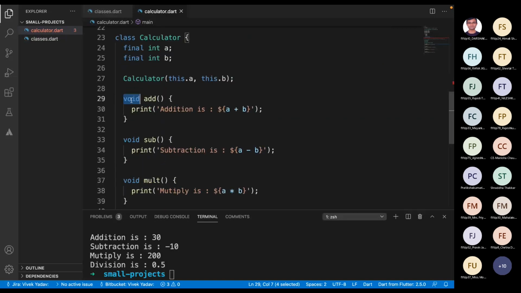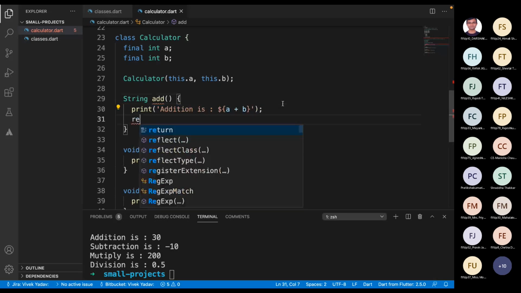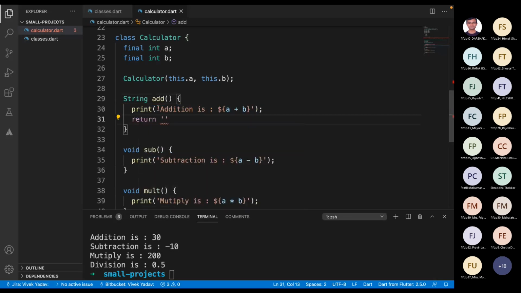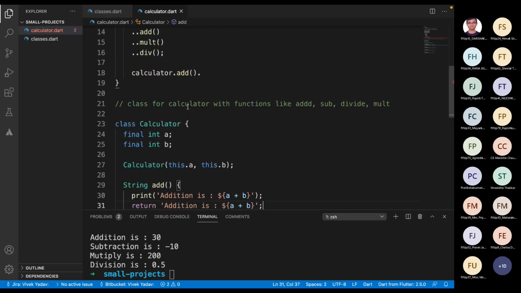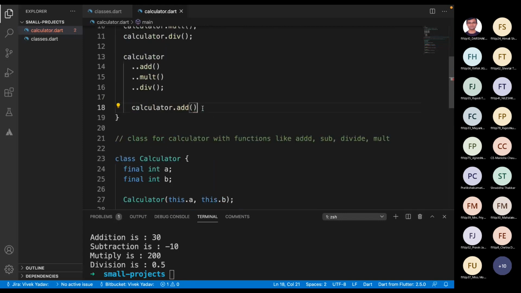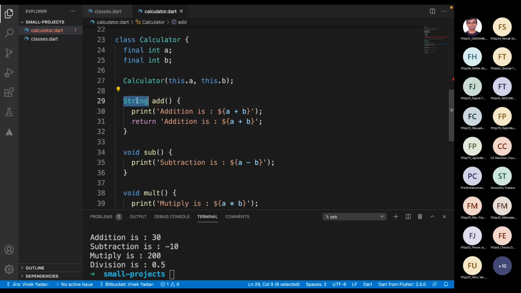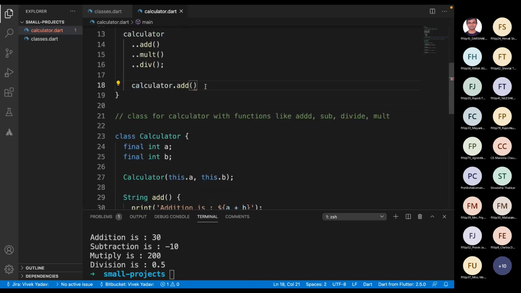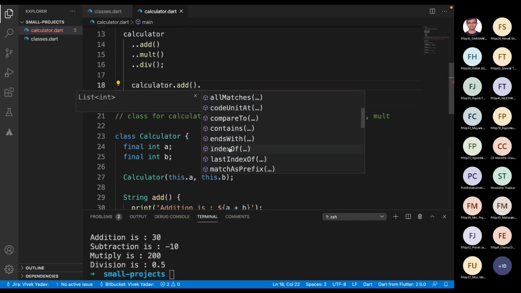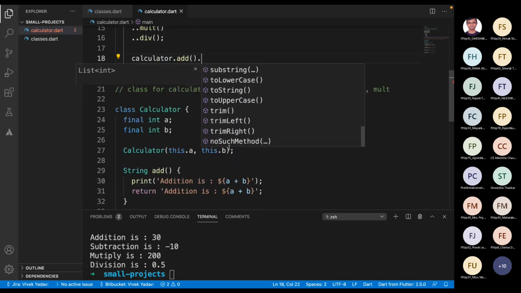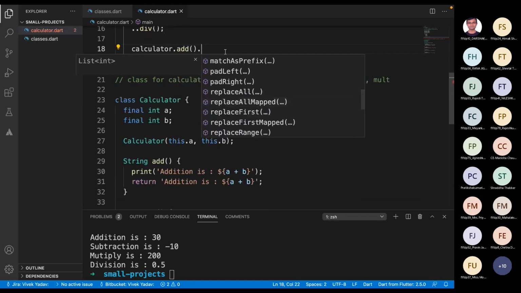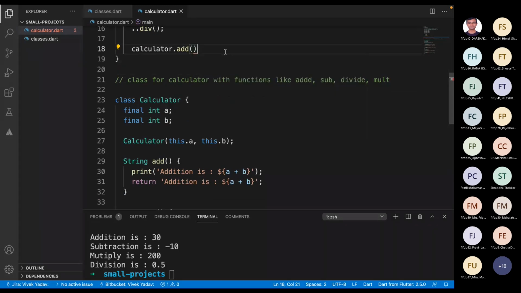If I make a string and return something like that, let me return the whole thing right here. Yes, so we can see that after add, because it is a string return, the return type is string, so we can see all the string functions out here. So this is how this chaining works.